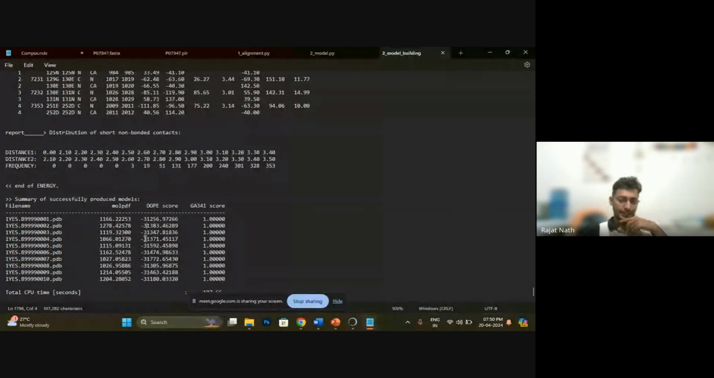And the lower the DOPE score is, the better the structure. So in this case, you can see that this protein structure is showing the lowest DOPE score. That is 31,772, the lowest DOPE score, shown by the protein ID 7. So the 7th protein created by the modeler shows the lowest DOPE score.